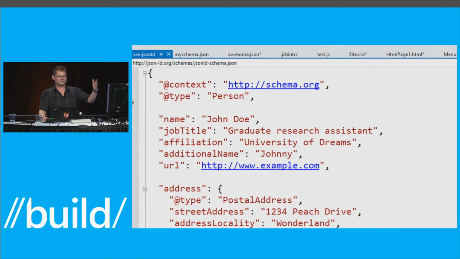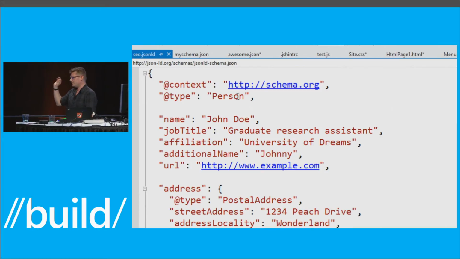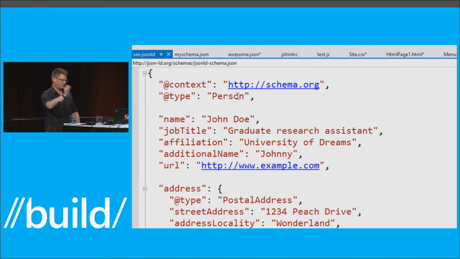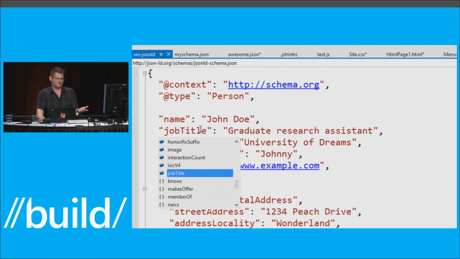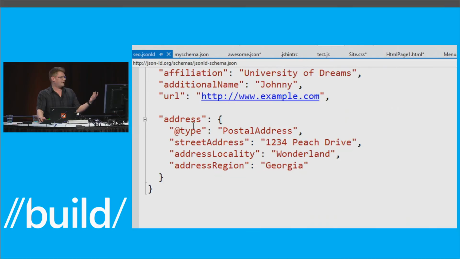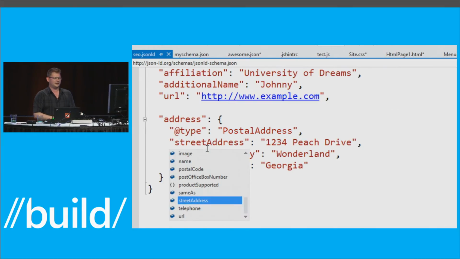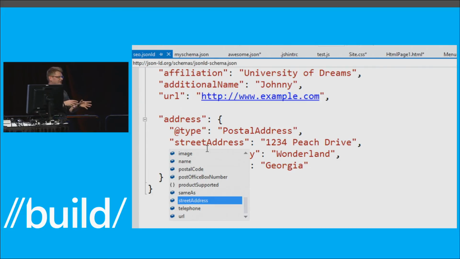So here we're saying the type is person. Okay, so now my extension says, if you're using schema.org and your type equals person, then it must be because you want IntelliSense for person. So you have job title, name, all of that show up right here. We have an address of a person, but that's of type postal address. So now here you get street address, postal code and so on. Right, so we can really target these things, and that makes it so great for configuration files, for instance.